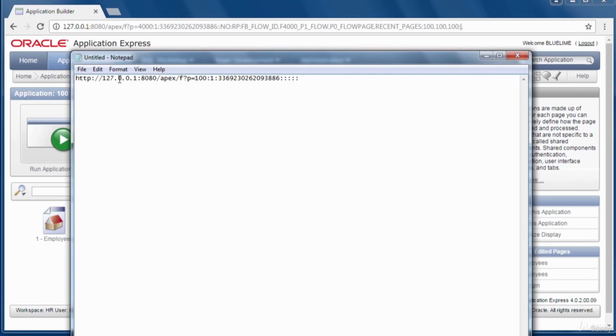So this is the IP address, and this 8080 is the port. The Apex here is the URL of the server. It tells you the Apex server. Okay.